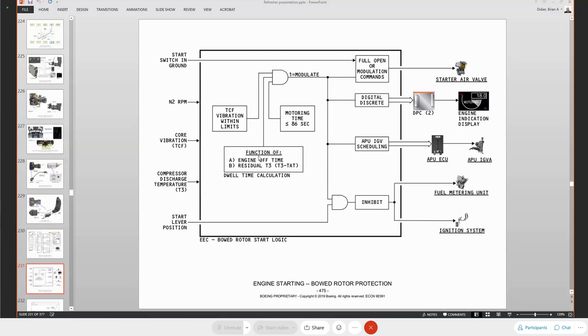And then what we're going to be looking at is how long the engine has been off, and what is the temperature of our T3, okay? So it's going to look at all that, and it's going to output a signal to modulate our starter air valve. With the input in here, we've already told the starter air valve that it's going to open. Now we're telling it, okay, modulate. And now we're going to control that N2 RPM to 23% N2 RPM.